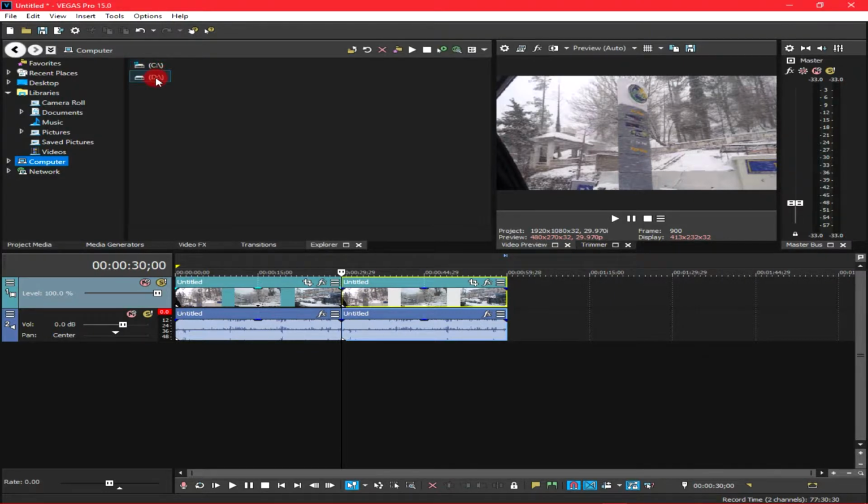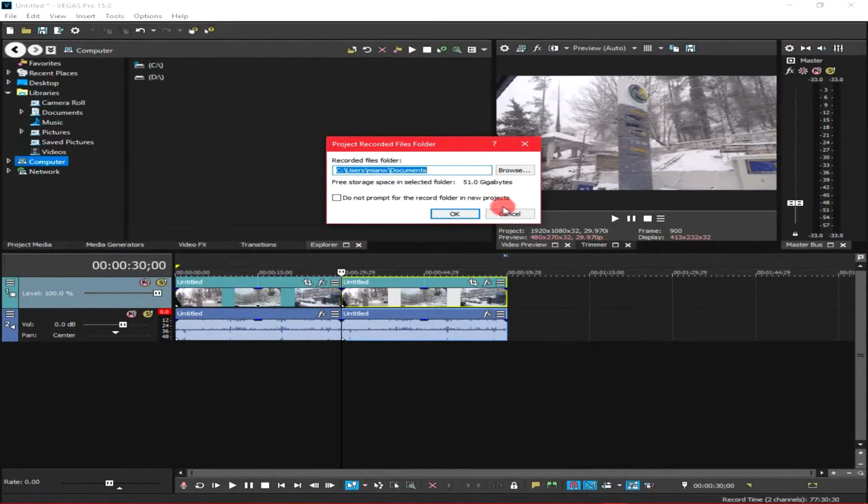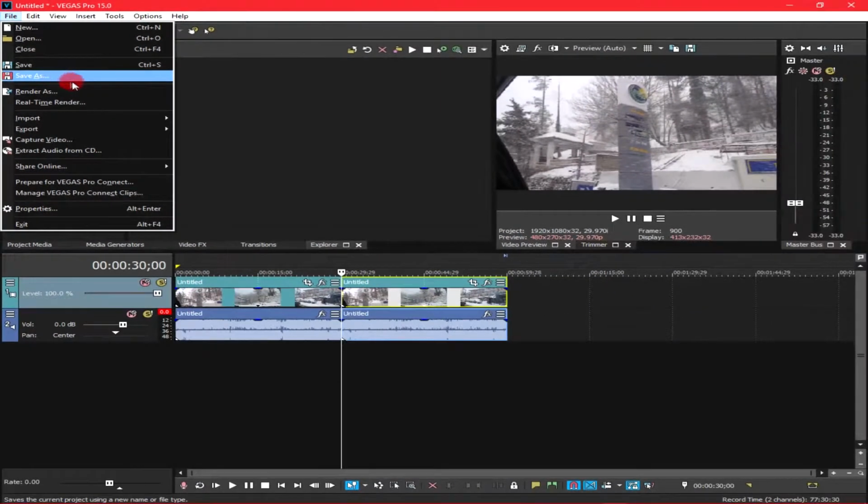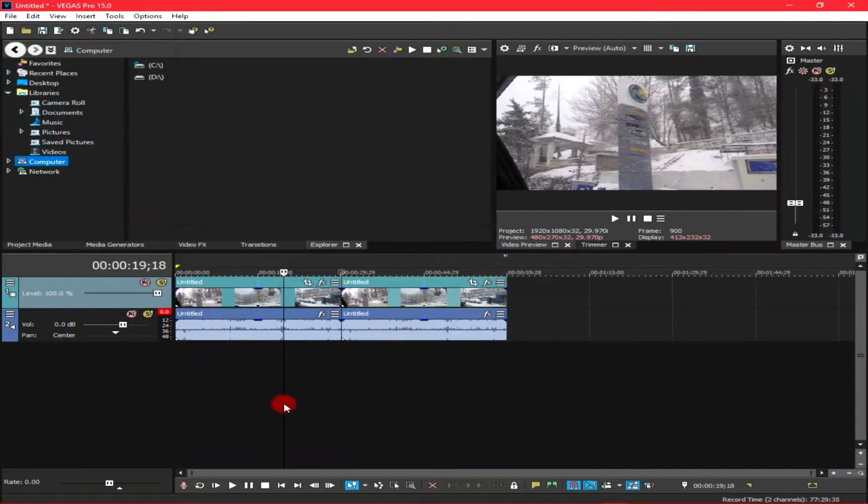With Vegas Pro you can also record audio with your microphone. To start recording, just click on the record button at the bottom and choose where to save your recording. You can save your Vegas project by going to File and then Save As. In this way you will save your project as a VEG file, in order to be able to open it later and change anything inside.